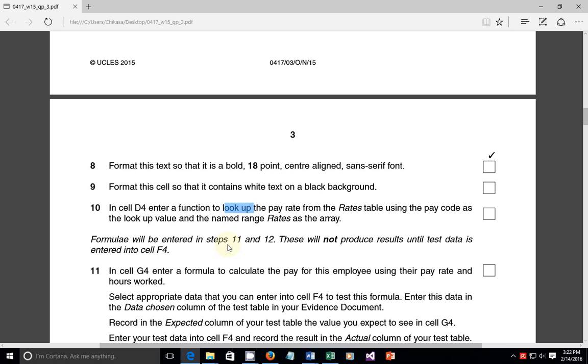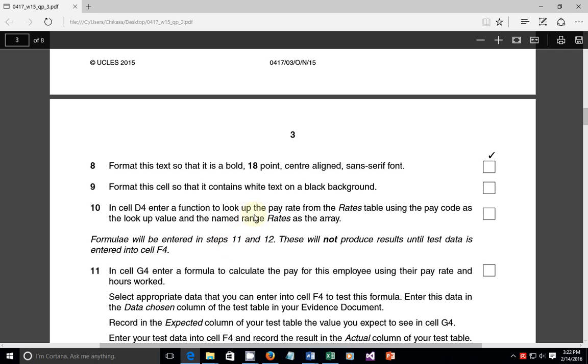Please do put up some comments on which areas you'd want me to specifically target and clarify as far as the lookup function is concerned. But in this video, I'm just going to use the lookup that is appropriate for this scenario, with the pay code as the lookup value and the range that we just created as rates. Okay, so we're supposed to put that in cell D4.